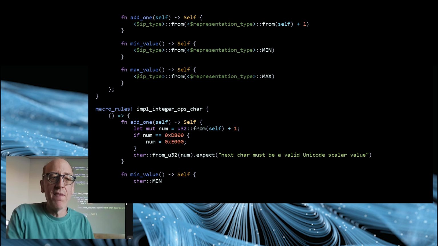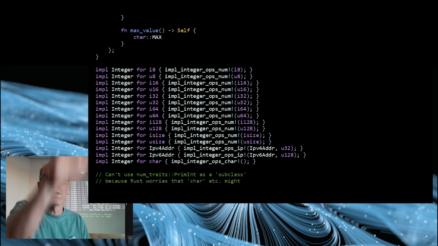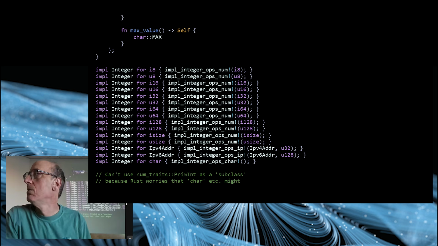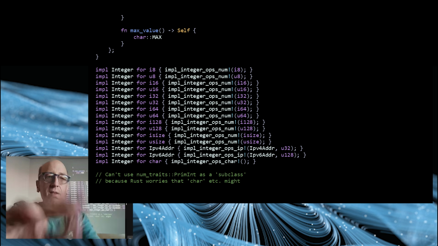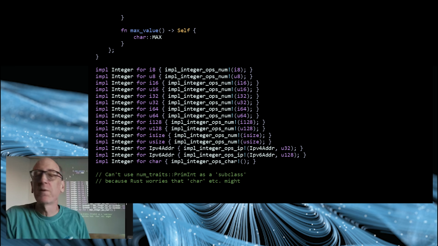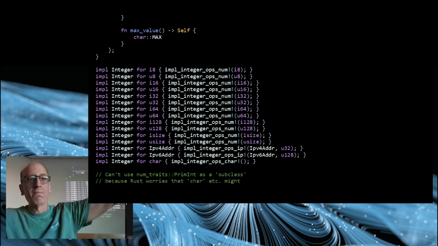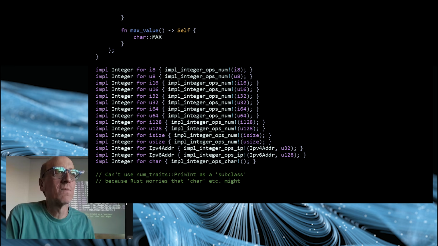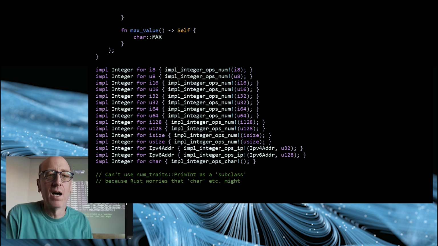And then min value and max value are similar to the numeric ones, because unlike the IP types, character does have the min and max constants defined. And then we just do a whole bunch, 15 implements calling our macro. There are a lot of different ways you could arrange this with macros, and this is fine. This is what I do in range set Blaze.